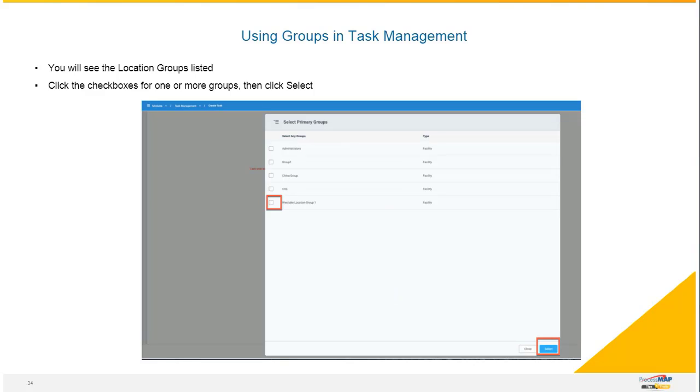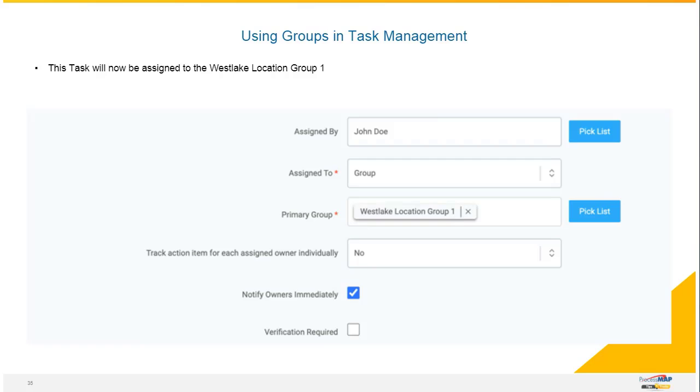You're now going to see a screen of location groups. Click the checkbox for either one or more of the groups that you wish to assign this task to. Click Select at the bottom. And we've now assigned this task to the group Westlake location group number 1.